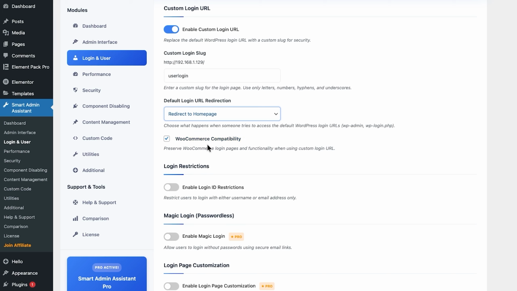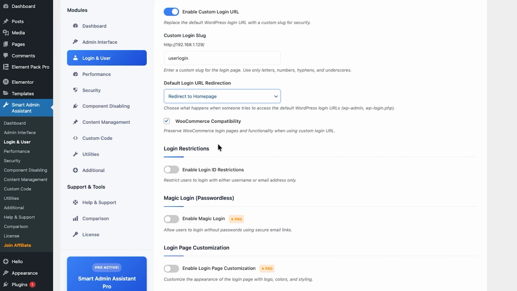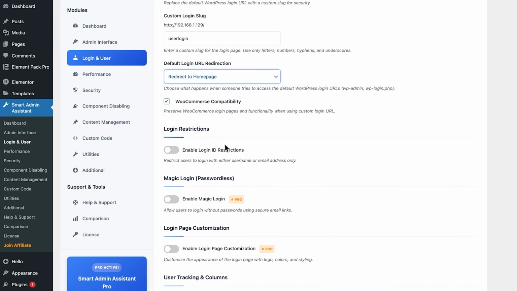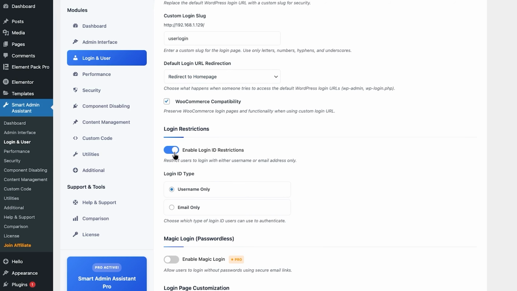If your website uses WooCommerce, enabling this option ensures that the plugin's custom login settings won't interfere with WooCommerce's native login pages or features. This keeps both your WordPress and WooCommerce logins working perfectly side by side. The next section is Login Restrictions, where you can control how users sign in. By enabling the Login ID restriction toggle, you can require users to log in either with their username only or their email address only. This gives you more control over login credentials and helps simplify authentication across your site.